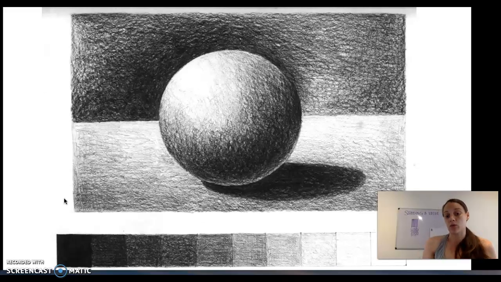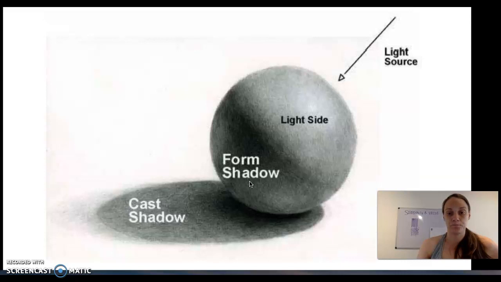Here's another example, and they've got a little value scale down at the bottom. You'll notice, again, the darkest values are always going to be in the cast shadows, which is something that I want you guys to practice. And as these go along a curved surface, there's kind of a gradual change between the different values until you get to the highlight, which this artist has just left as plain white paper, which is a really great tool and a really great strategy for where your highlights are.